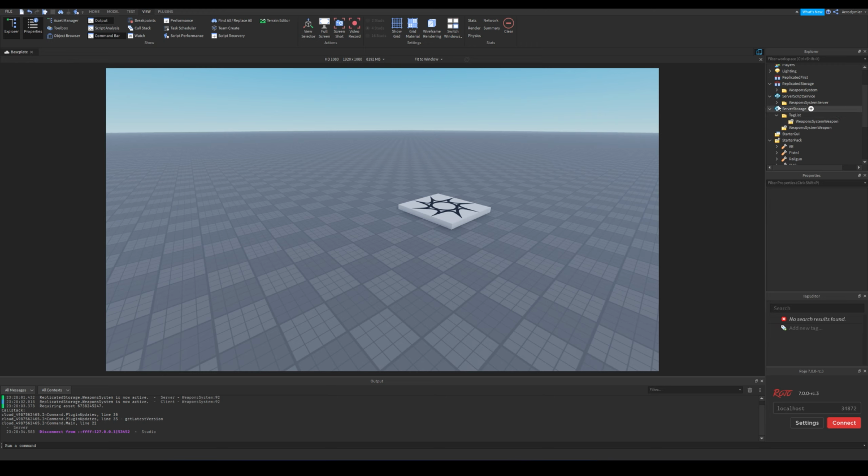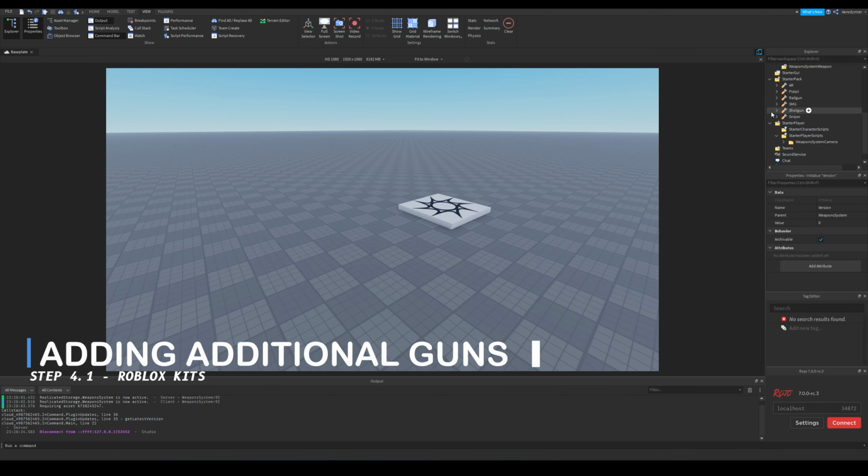Everything is open source like the original kit. You can find all configuration options in the same places as the original kit as well. You can also add additional guns. It is not limited to the included guns.